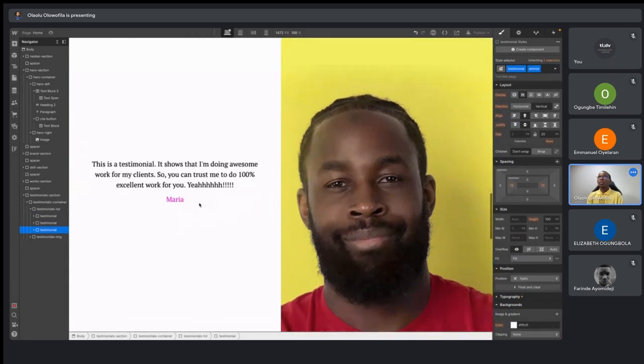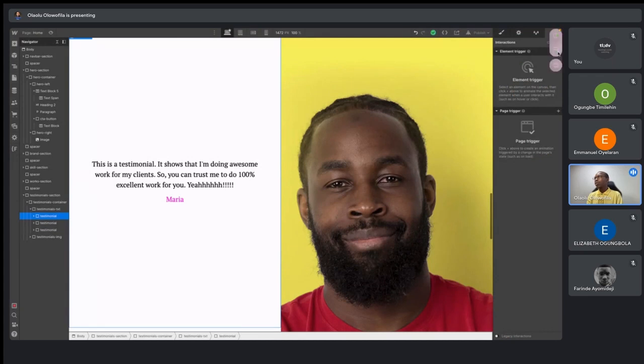So now, let's click on testimonial, that is for Maria, and go to interactions. And I'm going to click on this plus element to select element trigger. So you have options here. What do you want to happen? I want the interaction to be triggered when I scroll into view. So once this particular section of the website comes up, that is when the interaction should start to happen. So I will click on scroll into view.